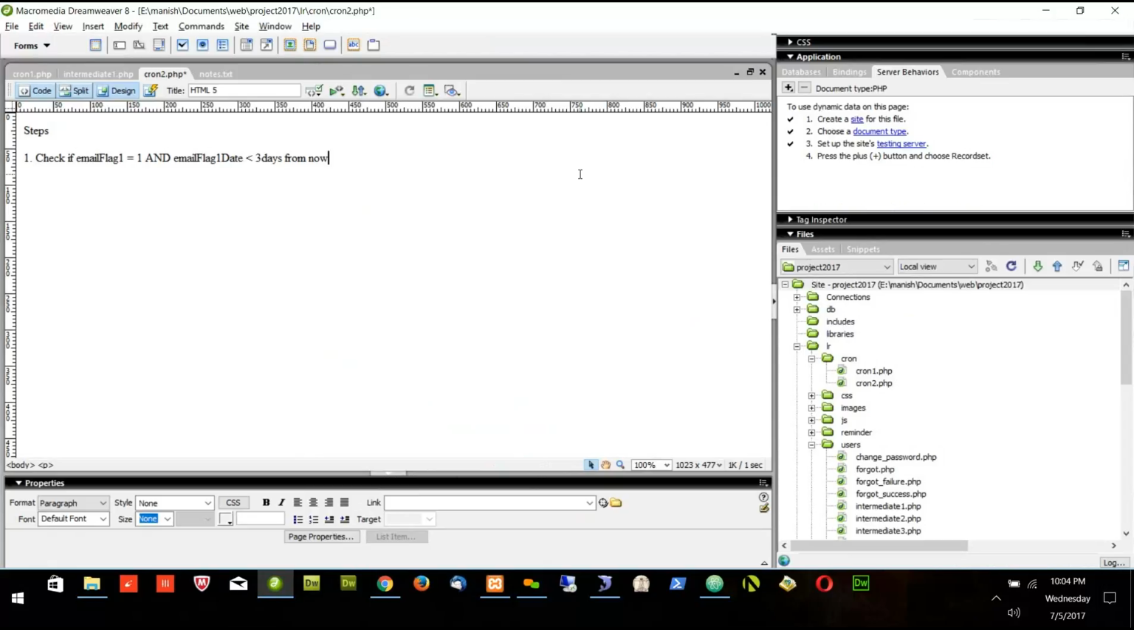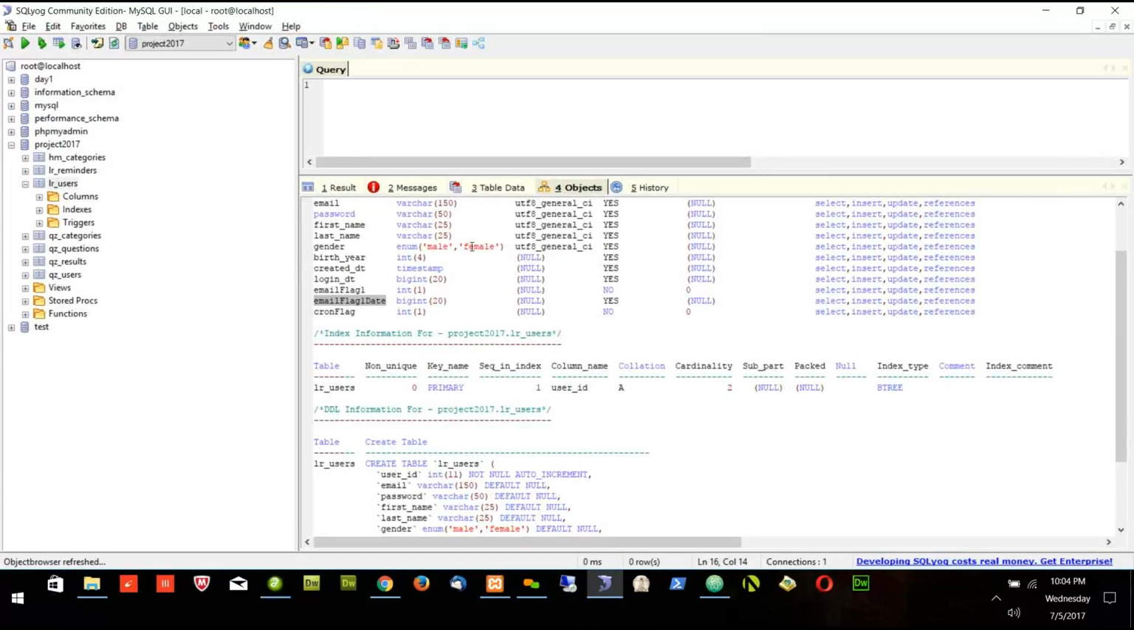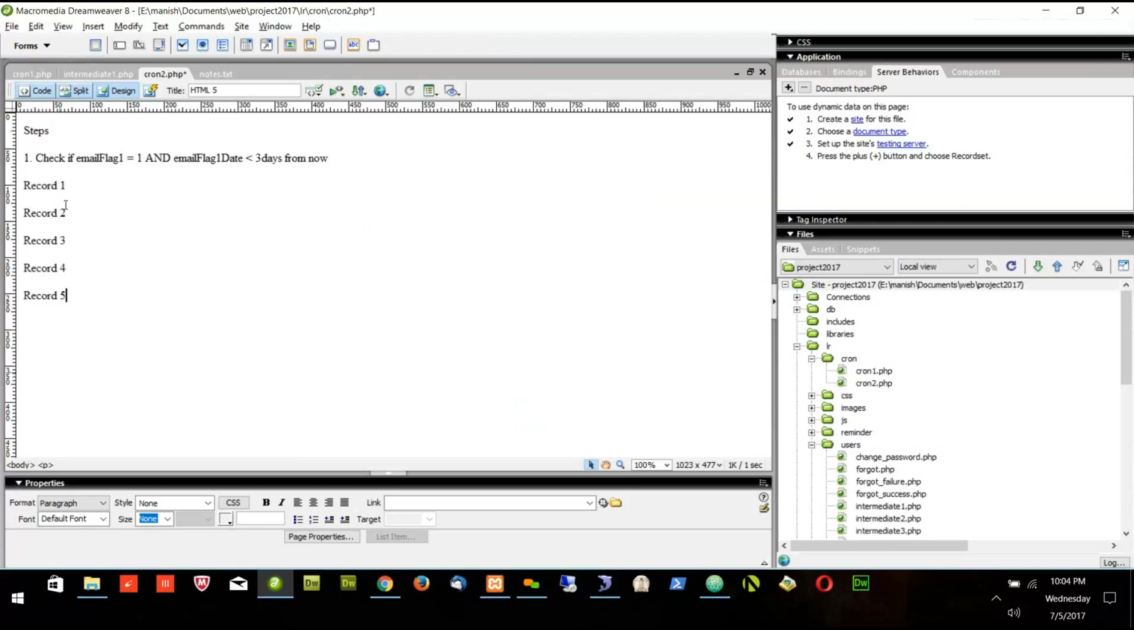Okay. I will get records, for example record 1, record 2. I may get record number 3 or record 4. All these users have email flag 1 and email flag 1 date less than 3 days, so I will get all these records. Right now we don't have that data, but consider we have some data. So we get 5 records, for example. And I will limit it to 5 so that I don't process more than 5 at one time.